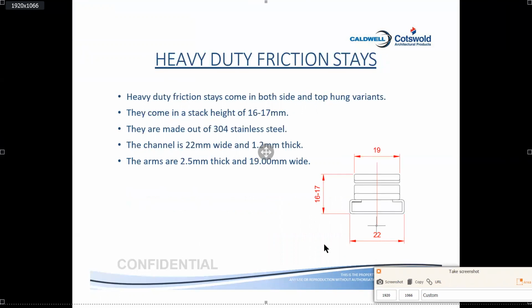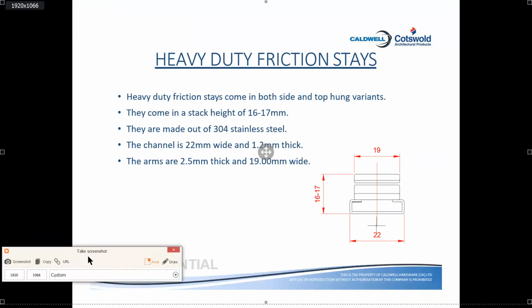These are a couple of definitions concerned with heavy duty. We start with the heavy duty friction stays. Heavy duty friction stays come in both side hung and top hung variants, and they have a 16-17 stack height.